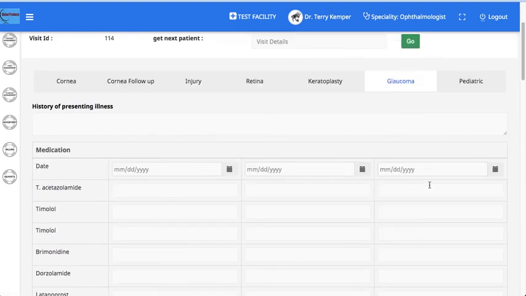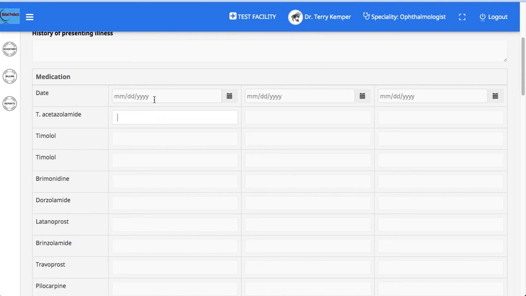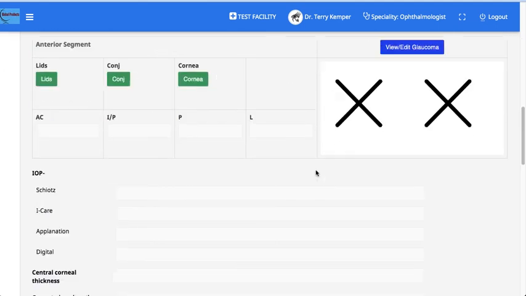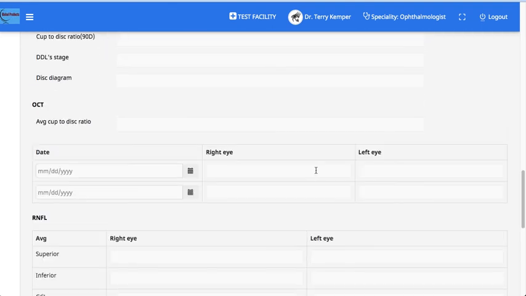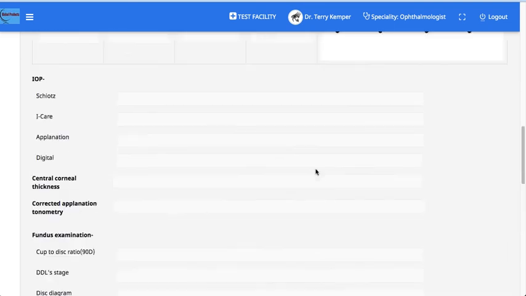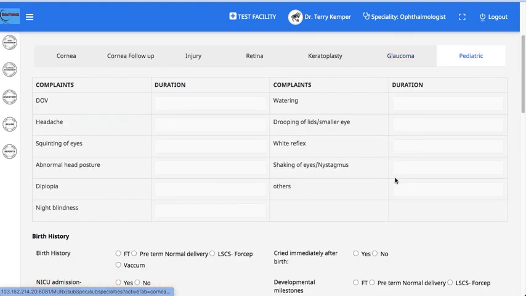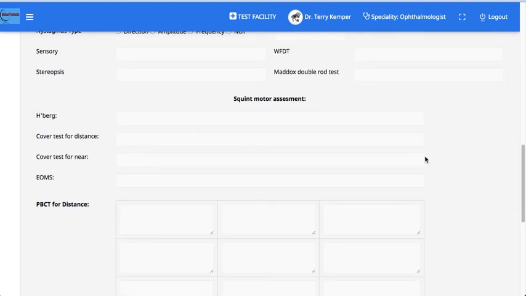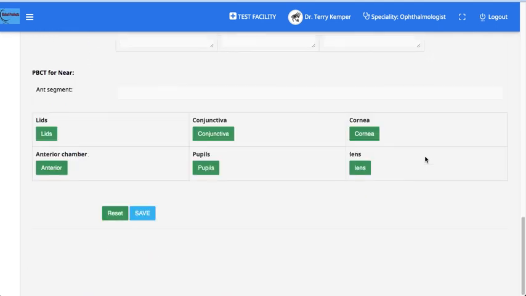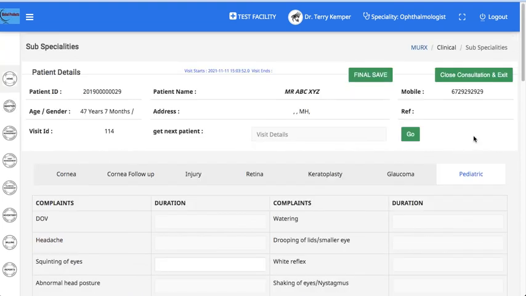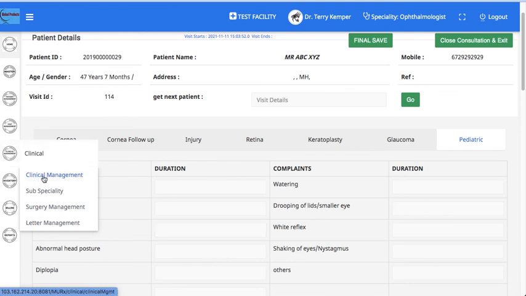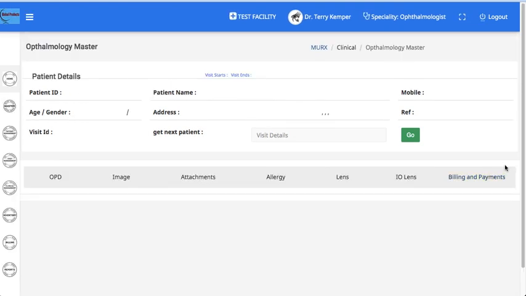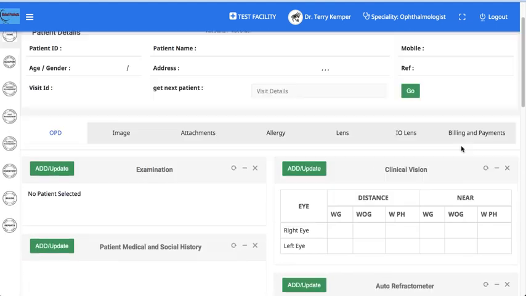Then glaucoma subspecialty, medications, any details and a date, intraocular pressure, fundus examination, OCT, perimetry, and the pediatric subspecialty, which includes complaints, the duration, squinting of eyes, birth history, vision details, color vision, squint motor assessment. These were the subspecialties in MURX.